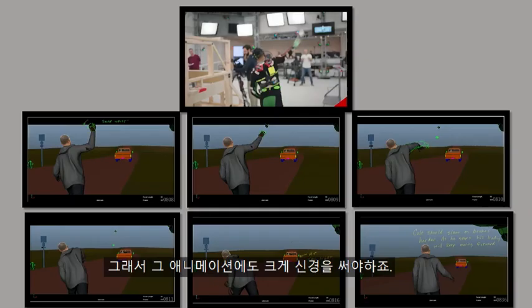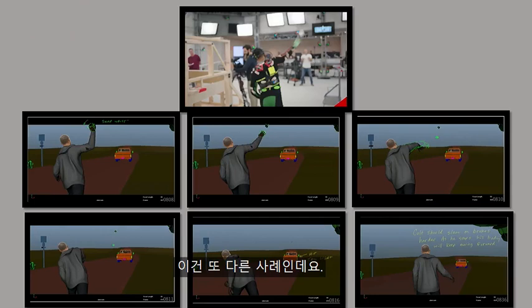And we also, the NFL is very particular about hits to the head, so we had to be very careful with that animation. So here's another example.